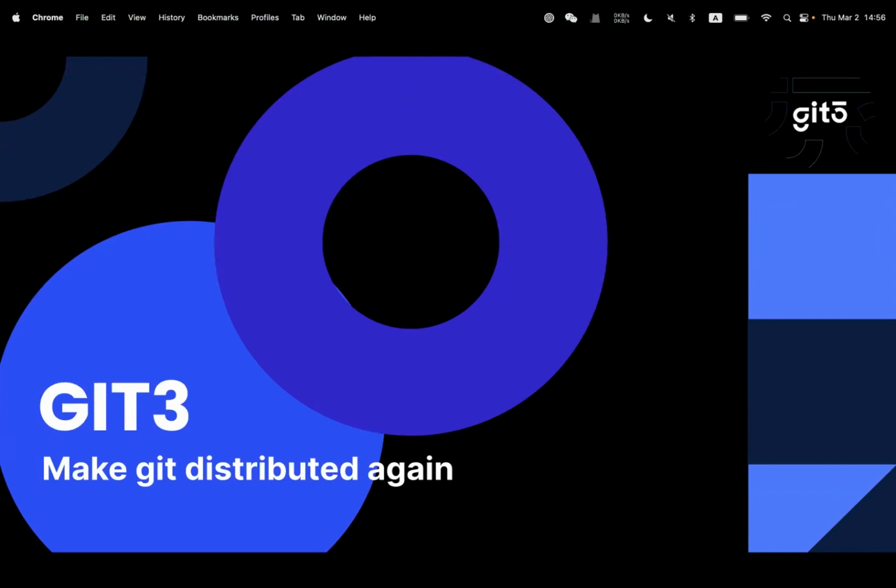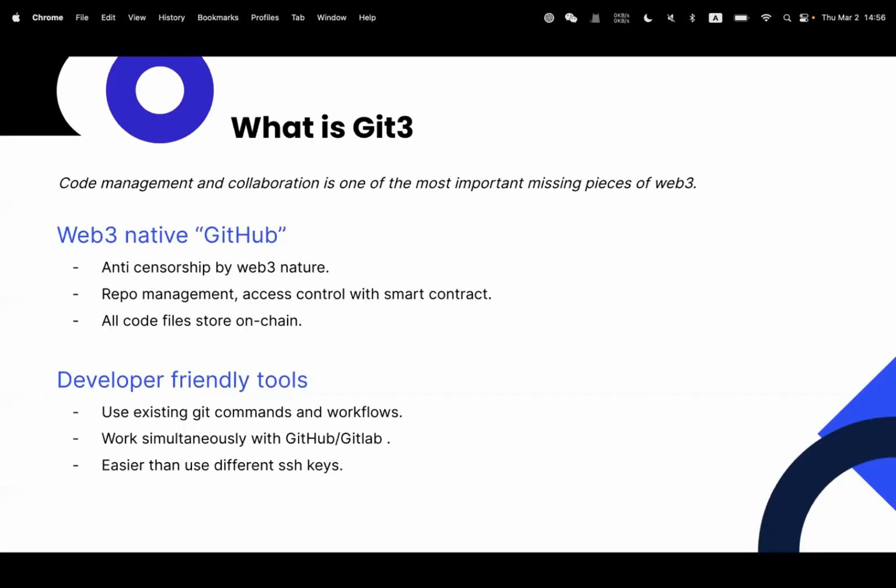Okay. So we have some slides first, and I will do some demonstration later. And what is Git3? Git3 is a Web3 native GitHub, and it means you have all the benefits from the Web3 nature and no censorship, and all the repo management and access control is done by a smart contract. There's no central server there, and all code files are stored on chain.